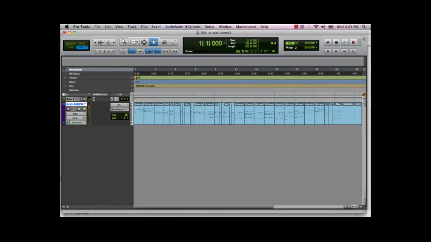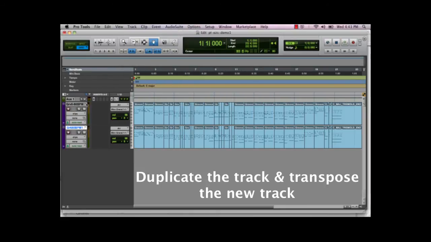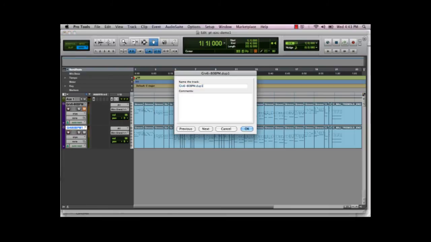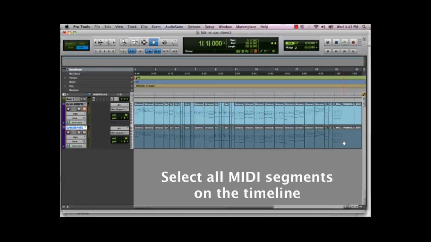First, I click on the track to select it and make it active. I'll duplicate the track so I retain the original. I'll mute the original track. I'll add F major to the name so I'll know it's my new track. I'll select all the MIDI segments.